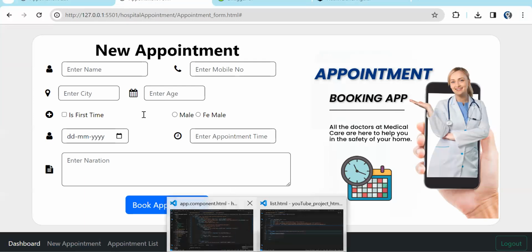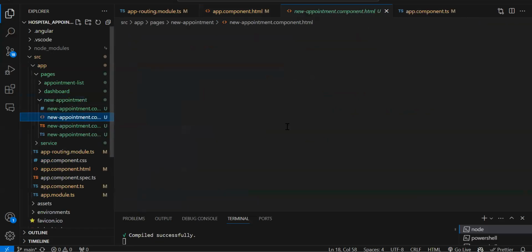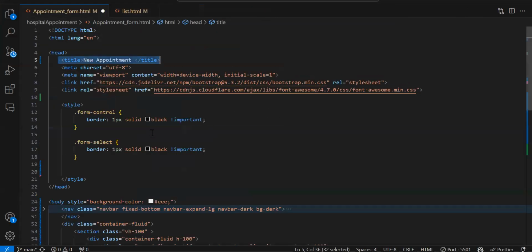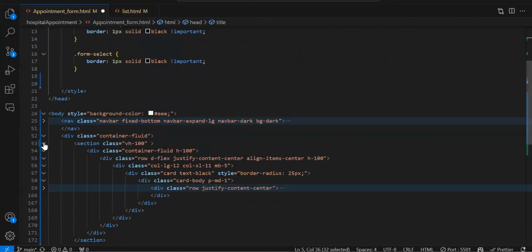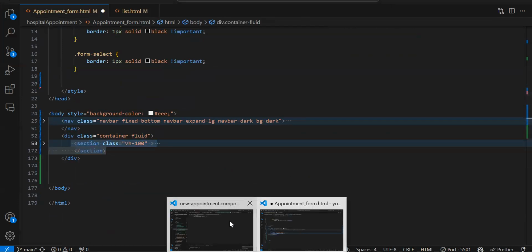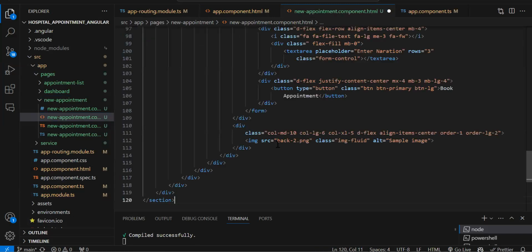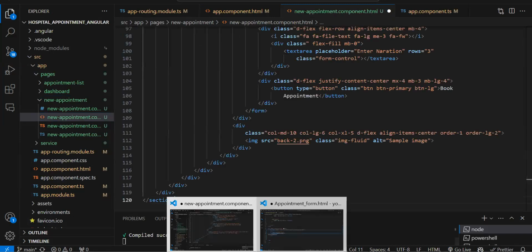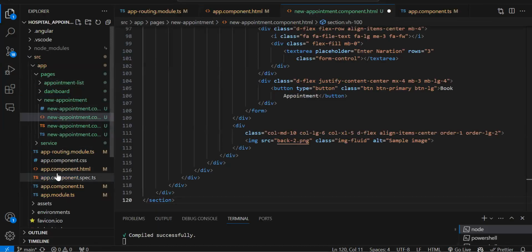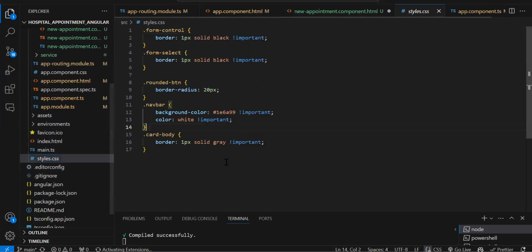So in the new appointment component, let's just copy the HTML. So in the list, this is the appointment form. So this thing we are going to need. So let me just copy this section and put it over here. Now for this, I'm going to need some CSS. So I will just copy this CSS and put it in a global, because this CSS I'm going to need everywhere.